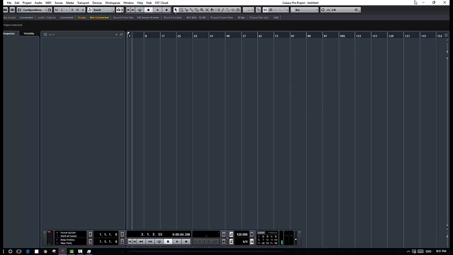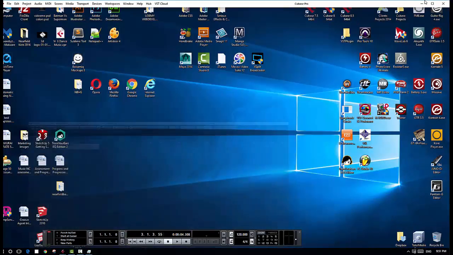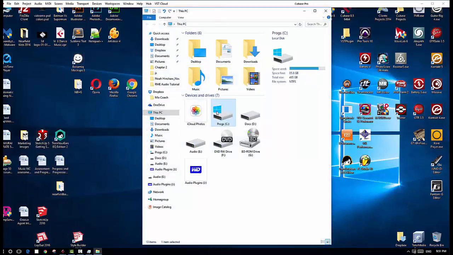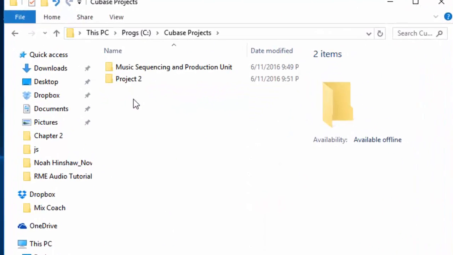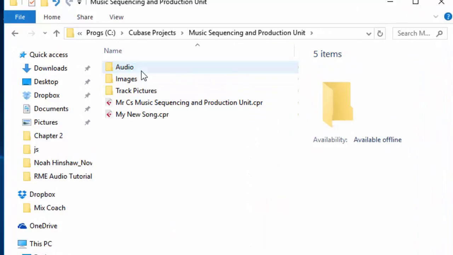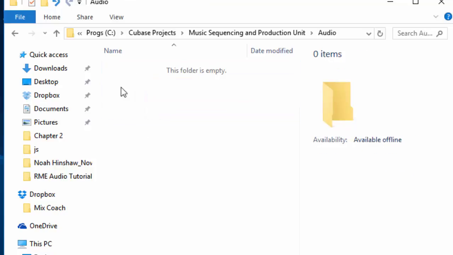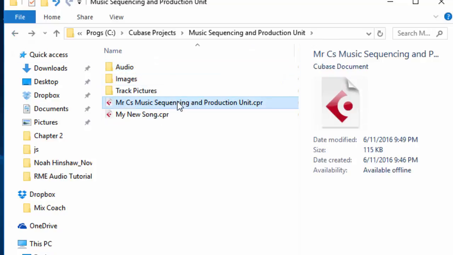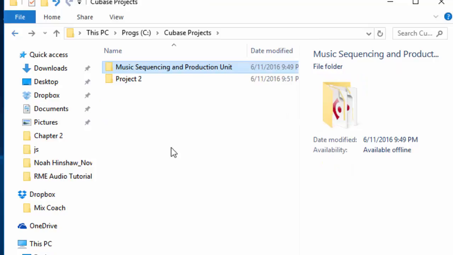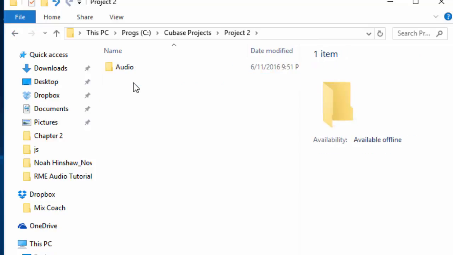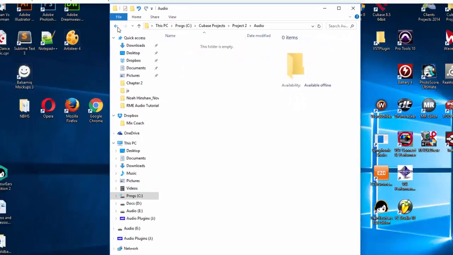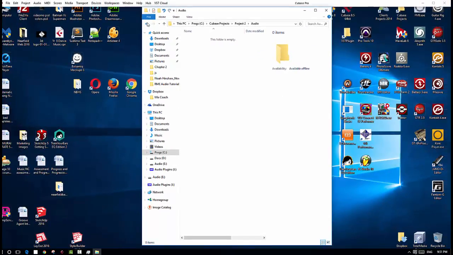Let's just have a look at the file structure in Windows again. Minimize that, computer, C, Cubase projects, there we go. So you can see we've got a first project folder, audio files, that's the new song we created, which we shouldn't have done there. Audio, see there's no audio files in because we deleted them. So any files we recorded in our first project are now gone. So absolutely essential for every new song you create a new project, and the computer will create an audio folder to put all that stuff in.